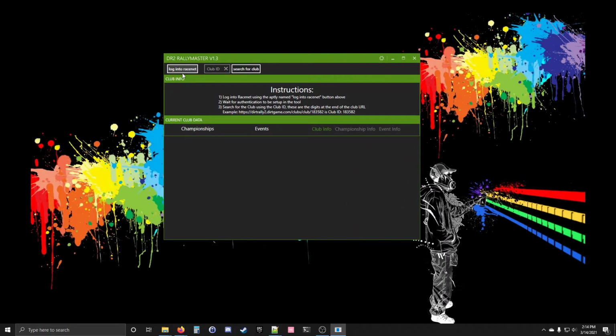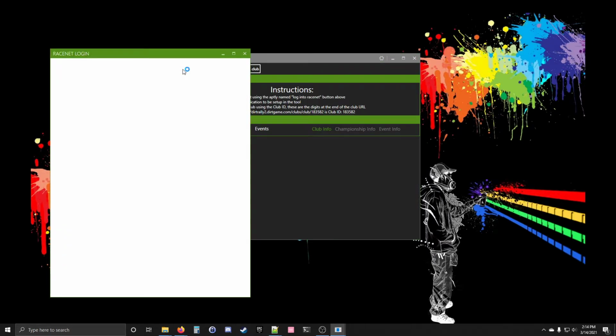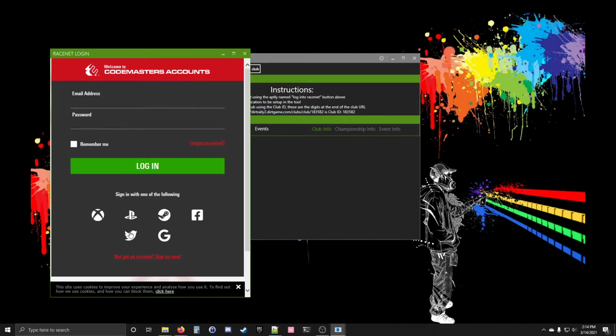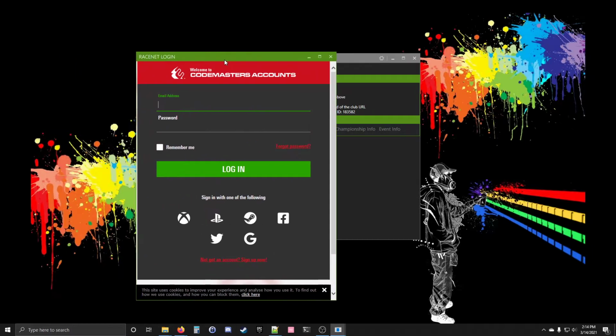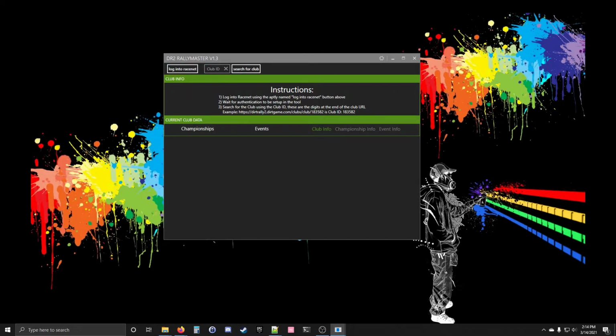And in order for it to work, the API needs you to log into RaceNet. So we'll do that now. It just shows a web page, the sign-in web page for RaceNet. And I'm going to log into this on a different screen. When you hit the login button, the screen will just disappear, and that's how you know that you're logged in.